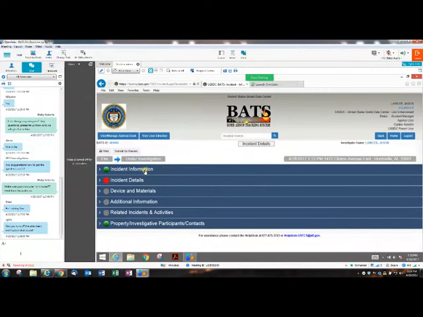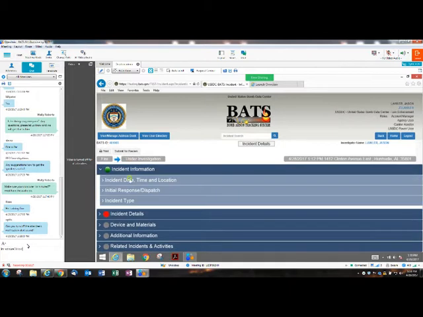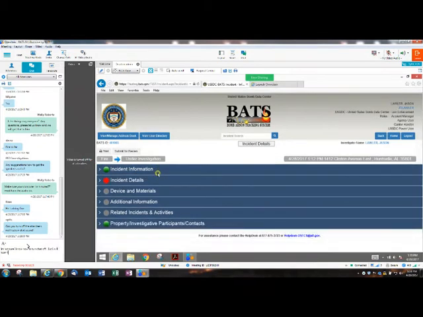So the incident information, you can see that it has a green circle next to it. That's because that's what we've already entered: date, time, location, initial response, incident type. It turned that circle green, so we're good to go. We don't have to go back in there.